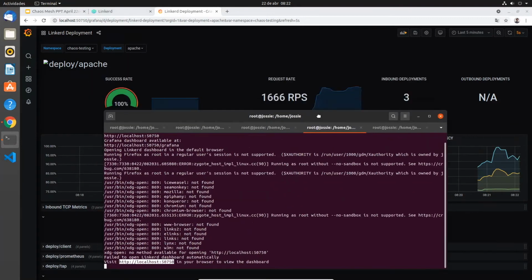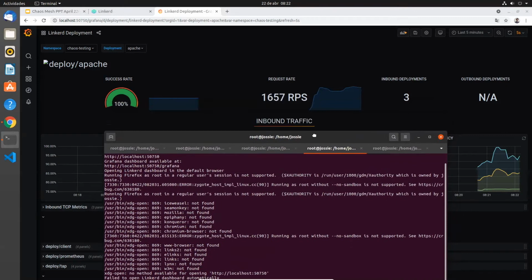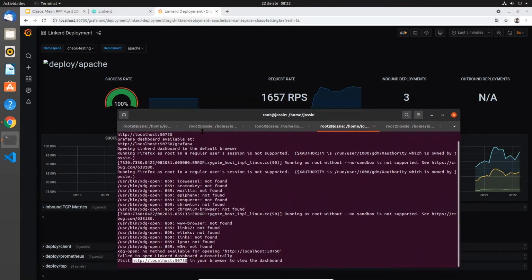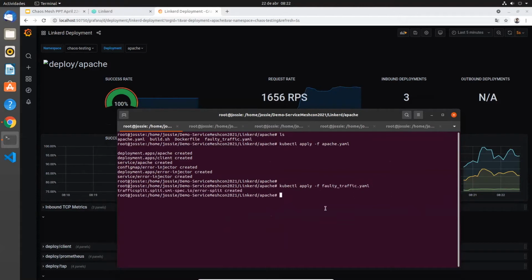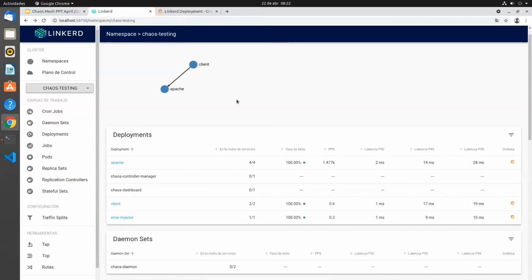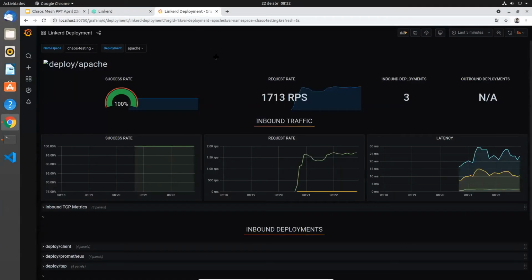So we can see in the background that's the healthy state of our architecture. Now, when we start applying some faulty traffic, as Sergio said, this is going to start changing a little bit. Okay, right now the traffic split and the faulty container are being created, and the metrics will start to change a little bit.